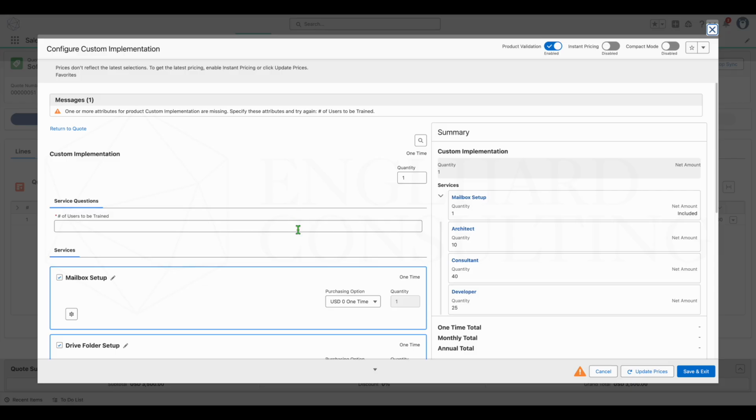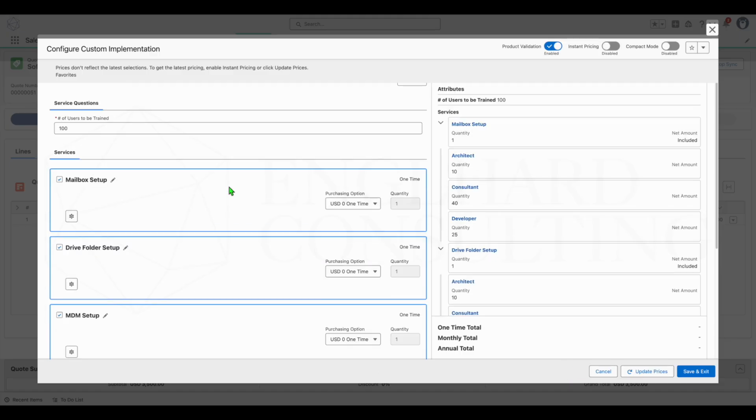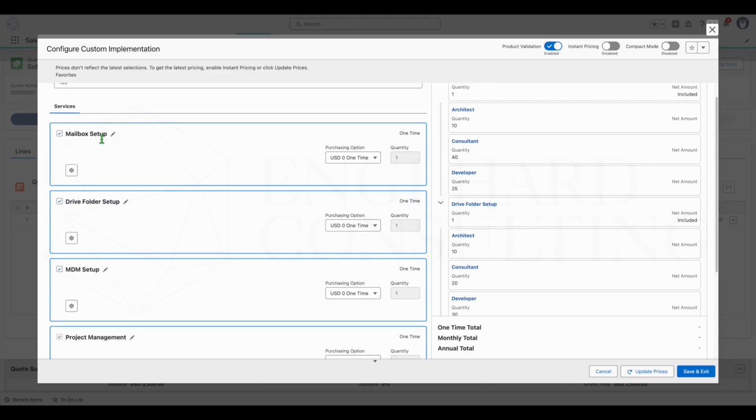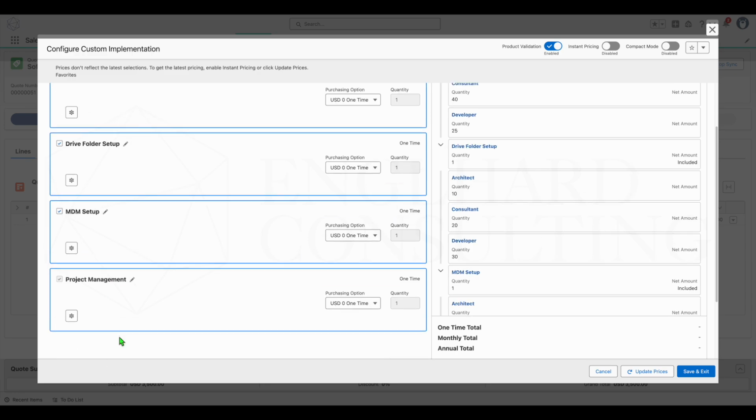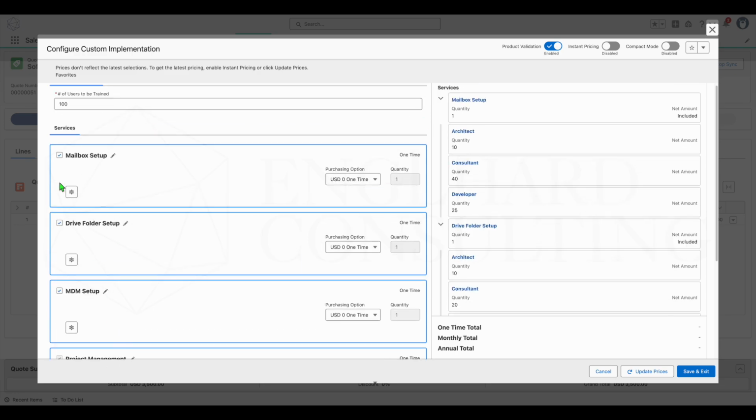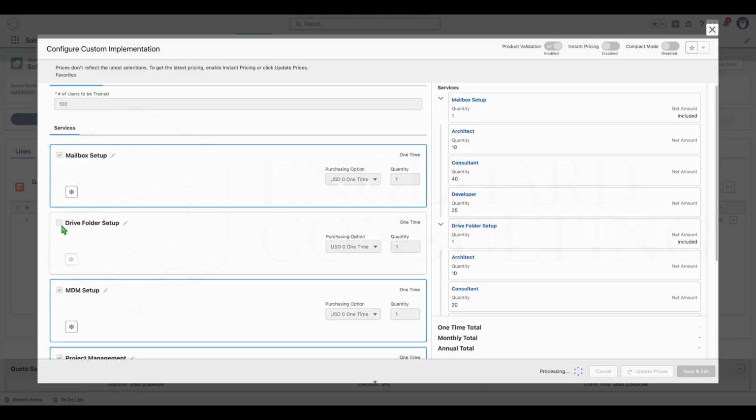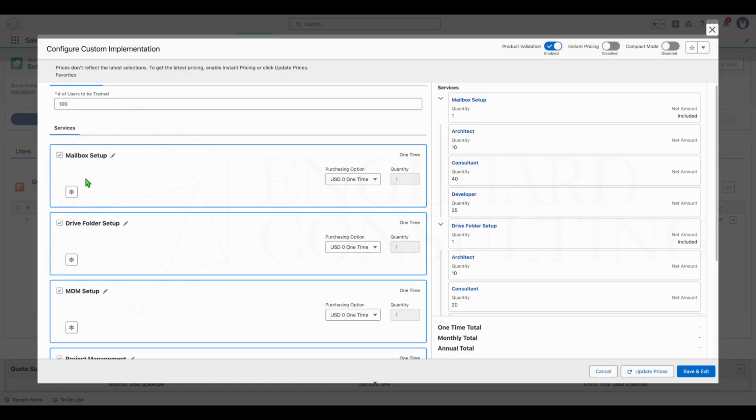Now, this time, I still have my number of users to be trained, so maybe we'll put in 100. And now we can see we have a mailbox setup, drive folder setup, MDM setup, and project management. So a couple things with this. If I wanted to make this fully custom, I can just uncheck this. Maybe they don't want to use Drive, maybe they do, right? So this would change the price and change what is selected.